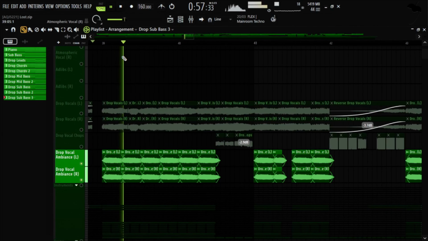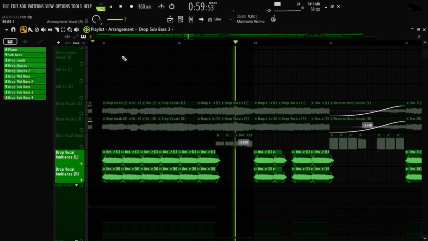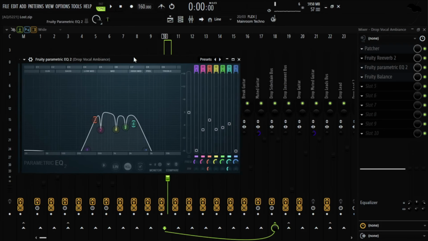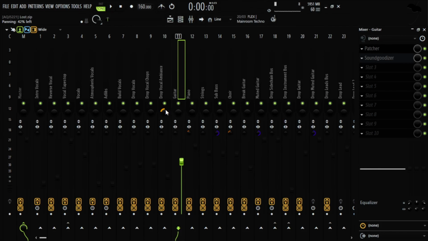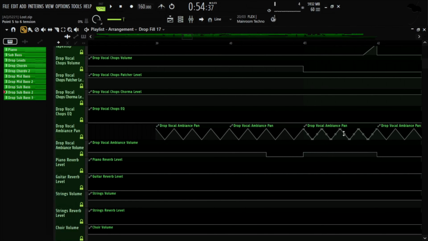Vocal atmosphere. Applied a Fat Rack, reverb, and EQ. I also used panning to automate it left and right to give it its own space in the stereo field.